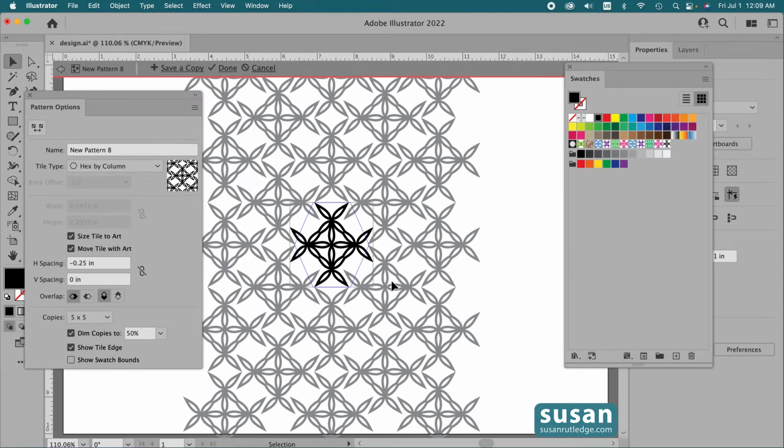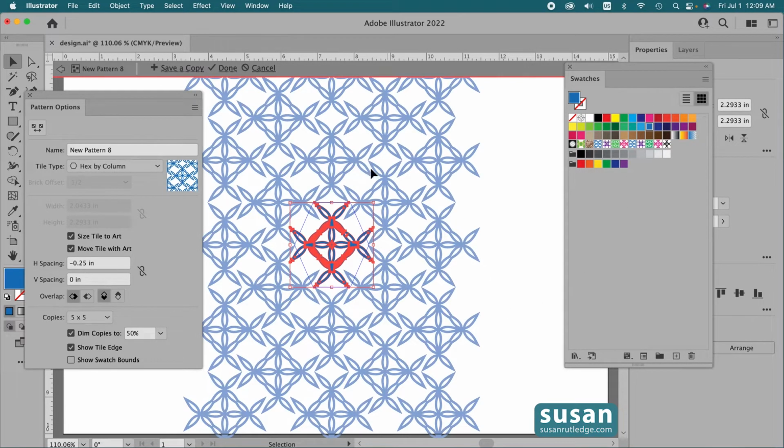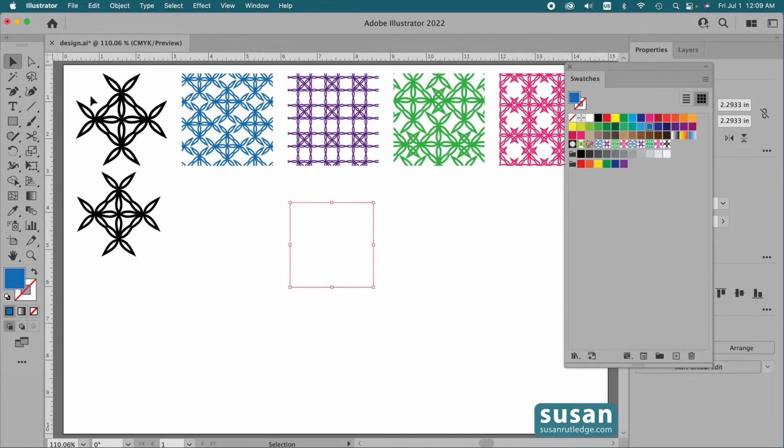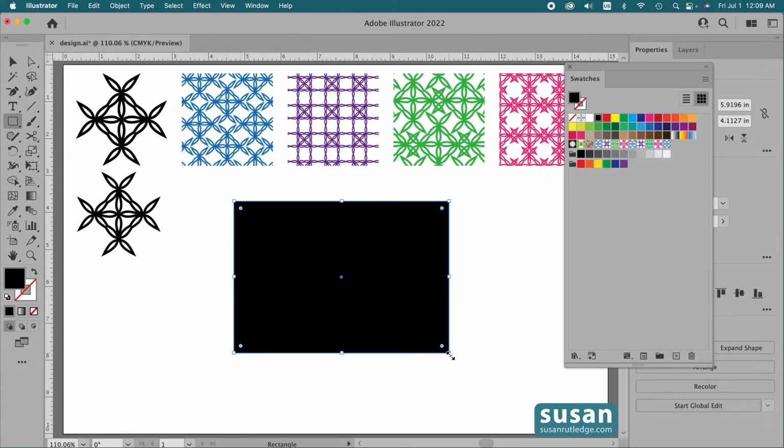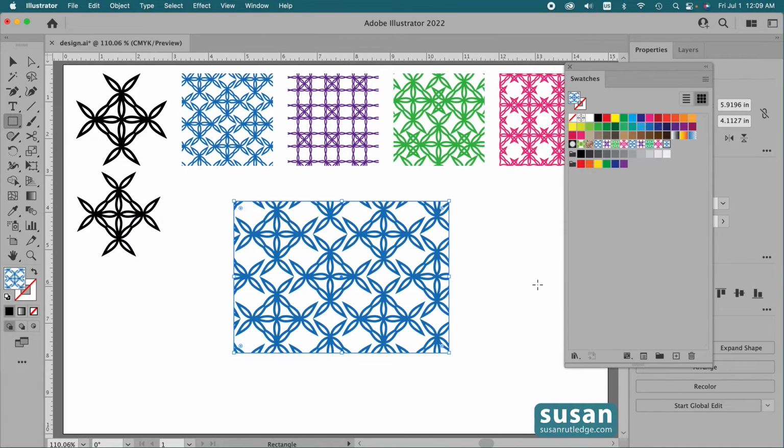But this is the only change that I'm going to make, so I'll press the return key, and I like the spacing here. The one thing I need to do is click on the design, and we're going to change the color to this deep blue. So I'll click on the blue, and now the entire pattern is changed when I change the color of the design. Let's go ahead and close out of the pattern options and the isolation mode, and I'll get the rectangle tool, keyboard shortcut M, and drag out a rectangle and apply our new pattern and see how it looks.